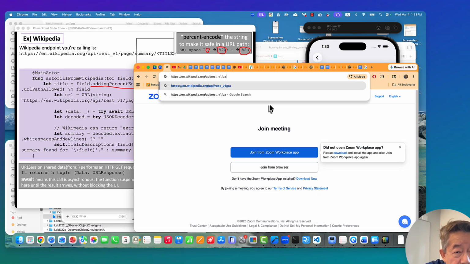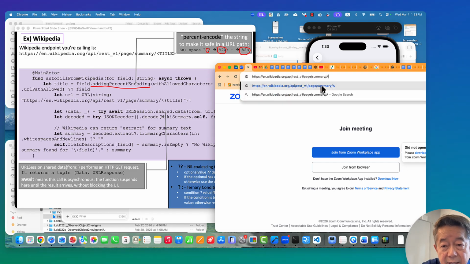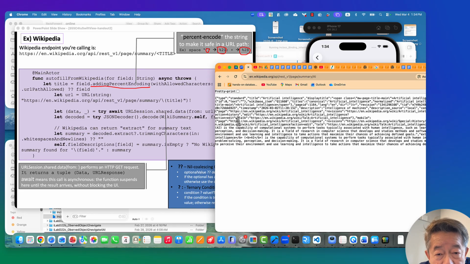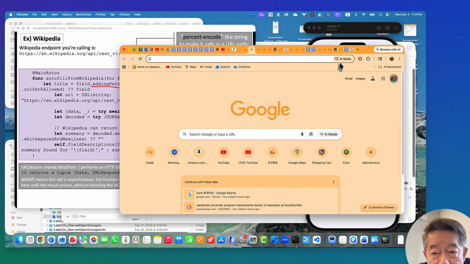provider, and then page. I want to get the summary data, and then I put some title. Title is nothing but the field name. So I can say AI, then I will get something about AI. Okay. Oops. So if you're writing machine learning, you're supposed to write machine and learning as separate words. That is the reason, right?